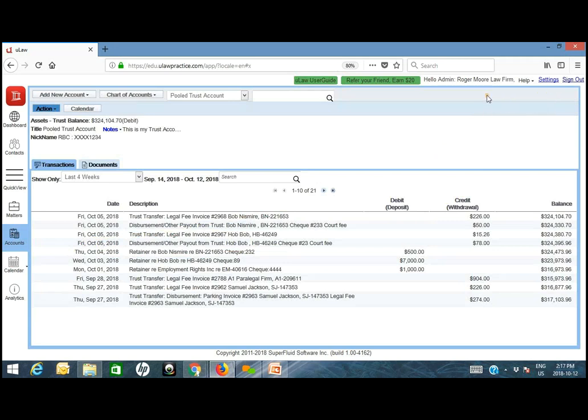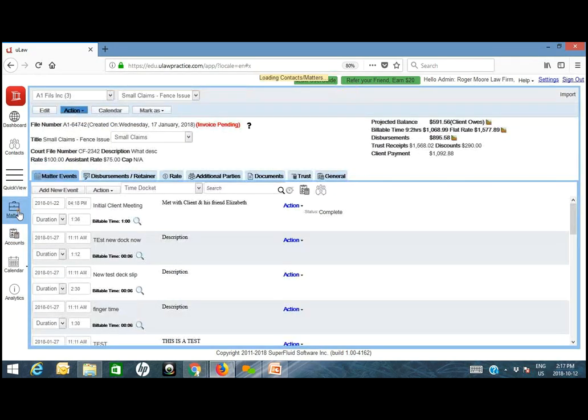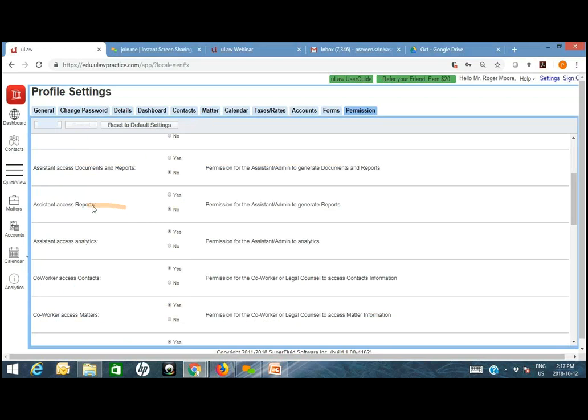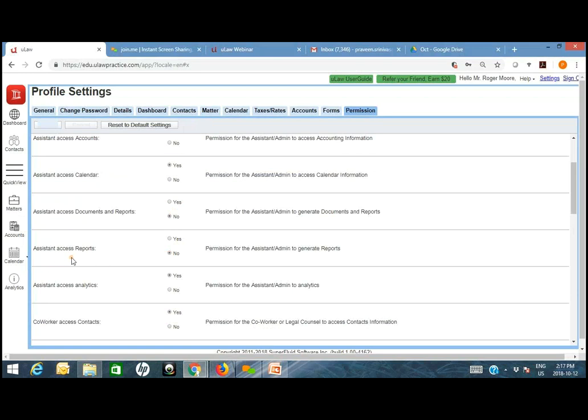If you see that you don't see a document generation button, typically you should be able to generate documents, but the assistant login here does not see that. Whereas, again, if you log in to Matters, you see you don't have access to generating any documents. That's another granular permission model that we've set up. So as Roger Moore, I could basically say assistant access to documents and reports is set to no, assistant access to any reports is set to no. Those are the two permission models. I'm going to say yes to all.